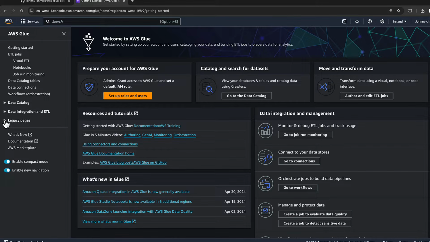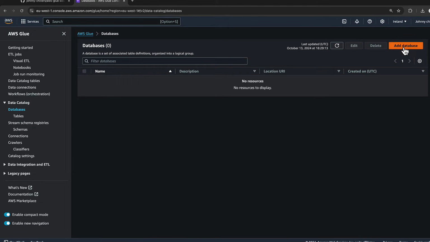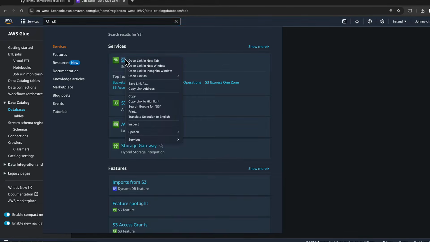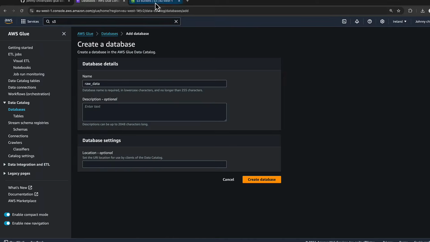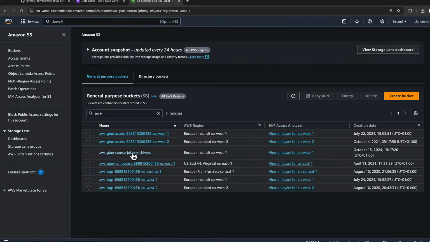Okay, so what we're going to do next then is create a database for this tutorial for the purposes of the rest of the demonstration. You need to go to databases, which is on the left hand side, and we need to add a database. So let's call this one raw_data. You can have a location for that. So let's get a location. Let's be proper about this. This isn't required, but is good practice if you can. S3, we need to go find that bucket again that I have just created for the Glue course.